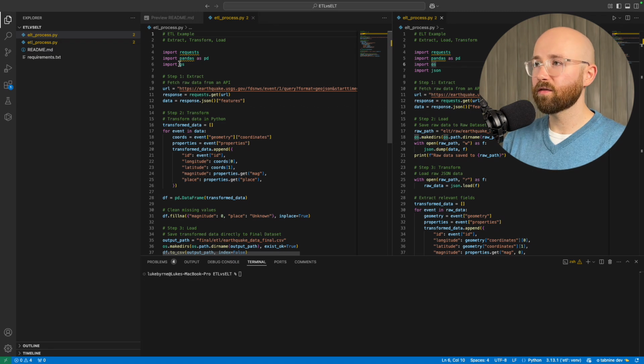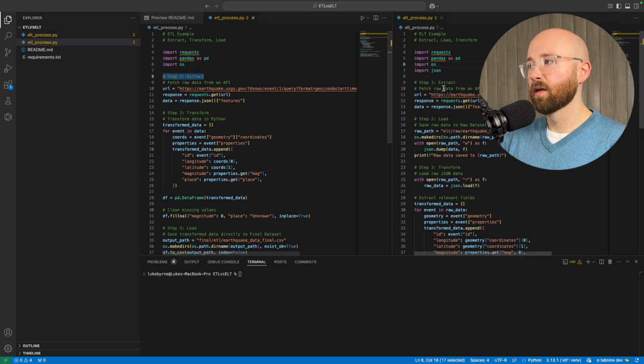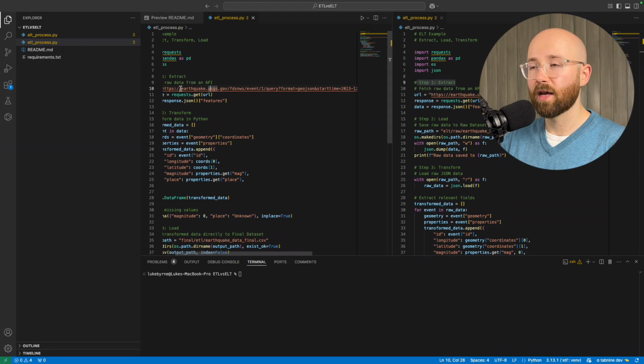So let's put these side by side and we'll quickly go through. On the left hand side, step one, we have extract. On the right hand side, step one, extract. And this is simply hitting this URL, which is an Earthquake API.